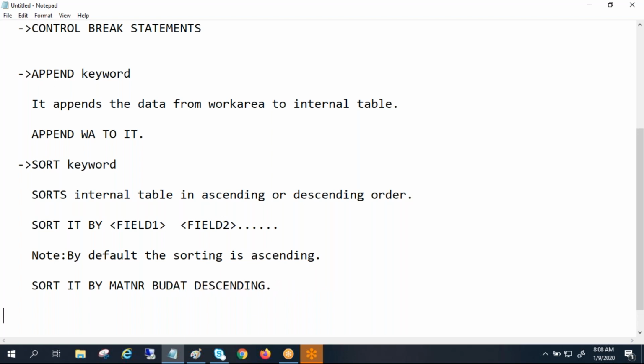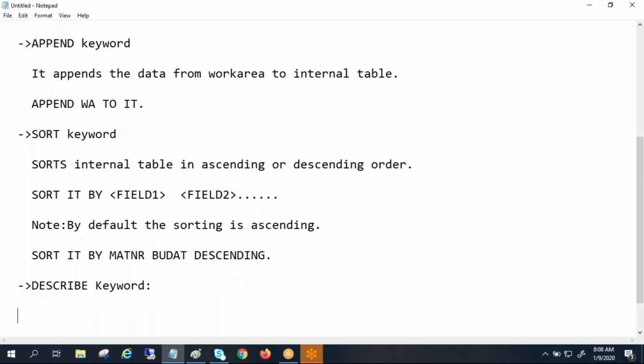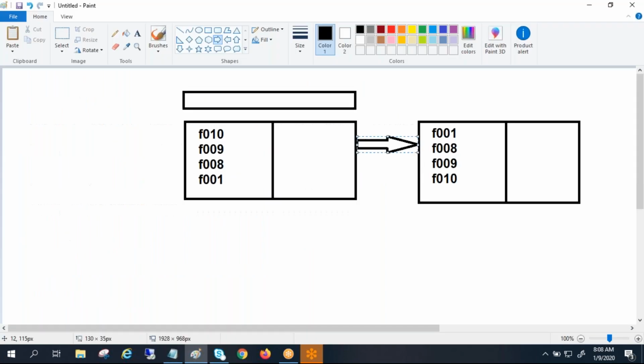Next, describe keyword. Describe keyword. It's very easy, guys. So easy, anybody can understand. Now my requirement is in this internal table, sometimes, guys, very useful in business scenarios, we want to know the count in this internal table. How many records are there? In some business scenarios, we need to understand in this internal table how many records are there.